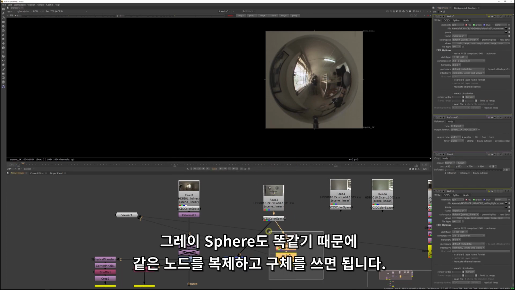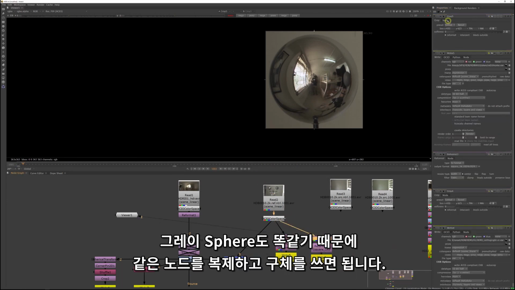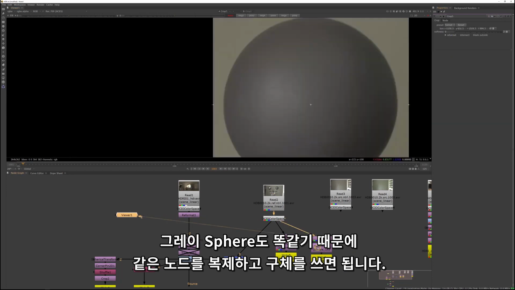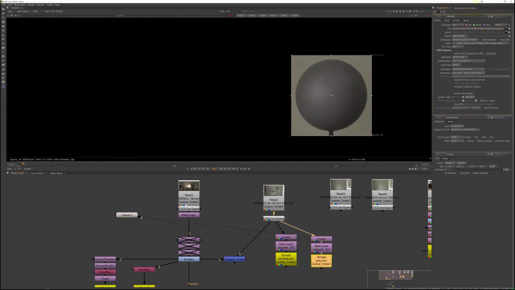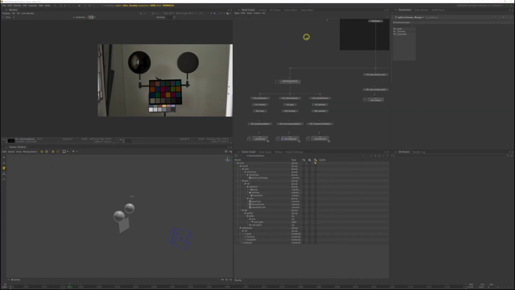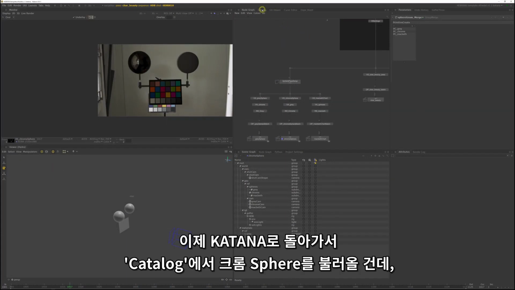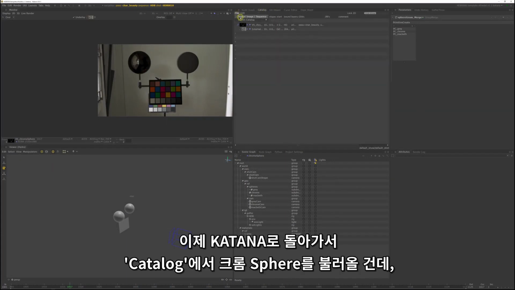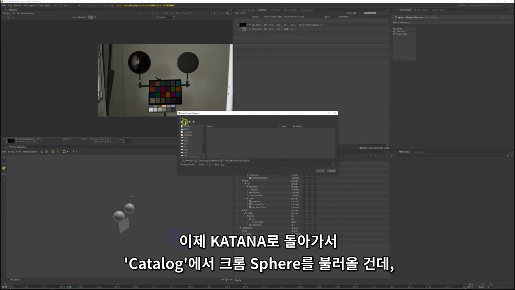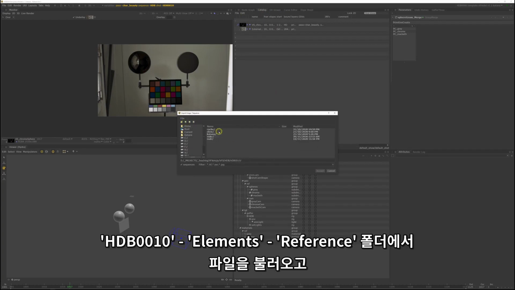Do the same for the gray sphere. Just duplicate the same nodes and write out the gray sphere. We can now jump back into Katana, and in the catalog I will load in the chrome sphere. Go into HB10 LMRef, and there's my chrome sphere.